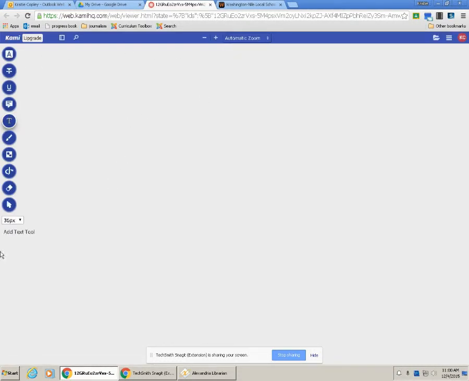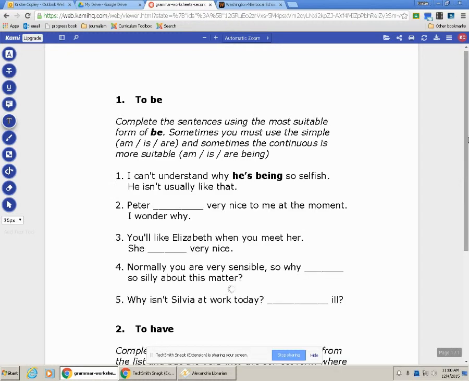All right, so this is the basic interface for using Kami, and you have various options here. First and foremost, Kami is a free tool, and you can upgrade to a paid version, but for most of our purposes, we'll only need to use the free version. The options that you have available are all to the left of your screen.